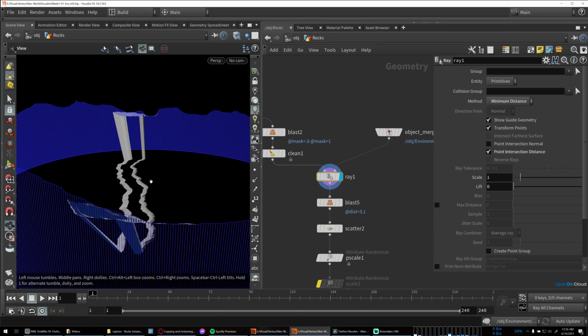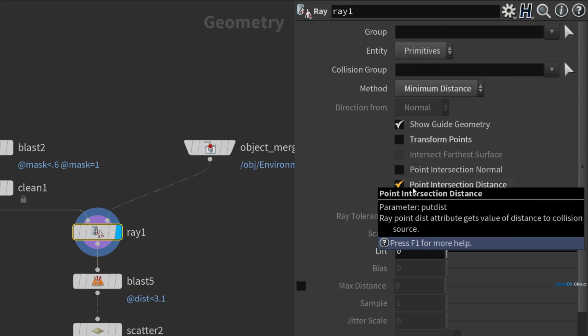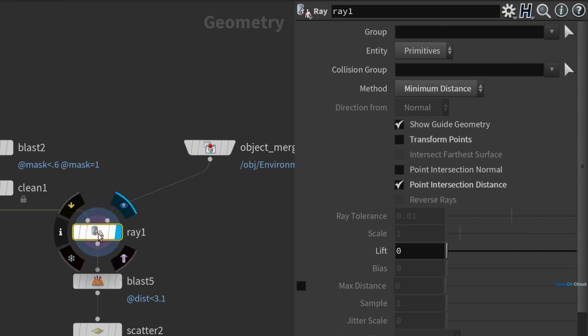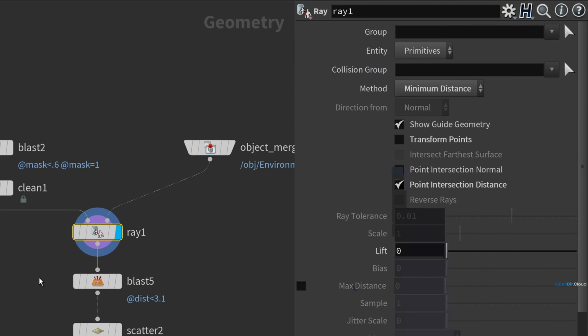And that's what ray sop will do by default. But I just turned off the transform points and turned on the point intersection distance, which will create this dist point attribute. And this is a really helpful and easy way to just calculate distances between points and objects, which can be useful for many different things.